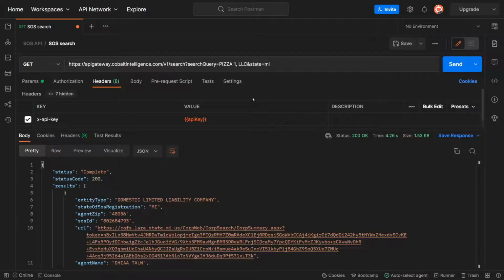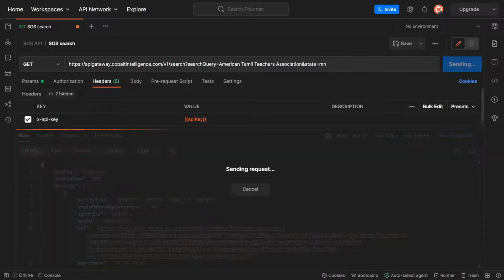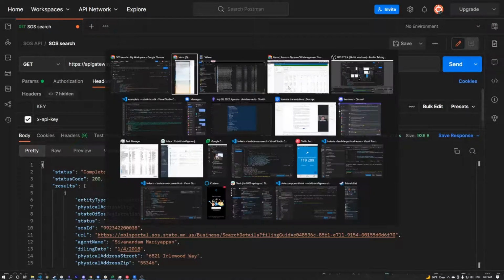Now, let's go to Postman. Here we go. Paste that in there. Minnesota, MN. Send it. So this is what your request is going to look like. In your headers, you're going to have an X-API-key, and the value is your API key. Then you come over here and you see the data down here. That's it for Postman. Now let's go to the SDK.